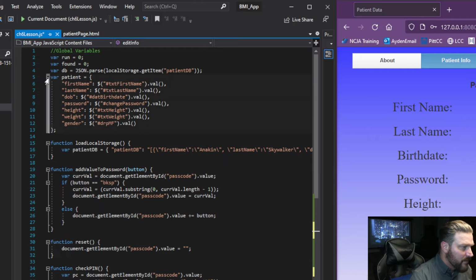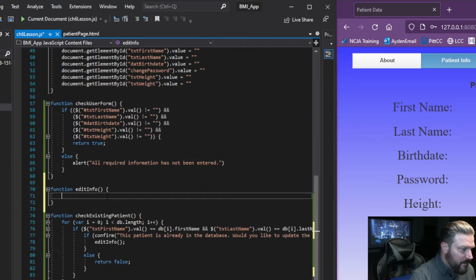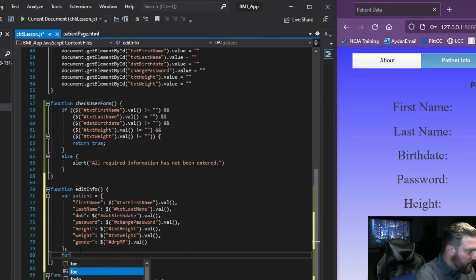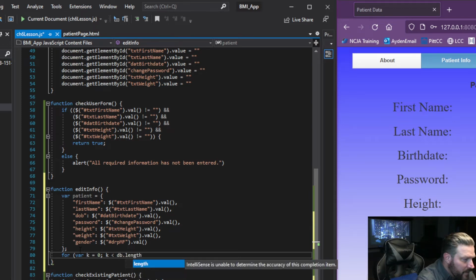You can just actually copy and paste that patient variable into your edit info, because we're going to call it, reference it, and then we're going to do a for loop so we can look through the database, and we'll just use K this time just so you see that it works, I guess. So we're going to iterate through the length of the database and update K each time so we have a good index number.